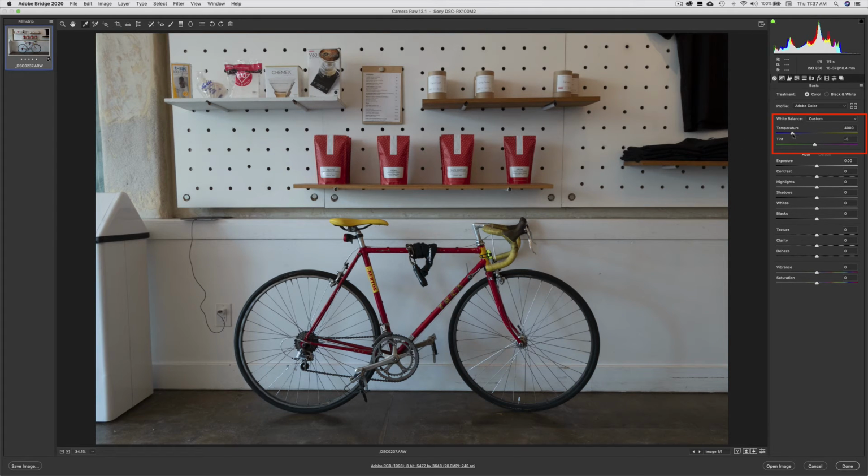Another thing is I can hold my shift key and double click on the temperature slider, and I can hold the shift key again and click on the tint slider. And that is what Adobe believes that my white balance should be. I can always come in here and move the slider a little bit to make an adjustment. I'm playing with the temperature sliders over here.